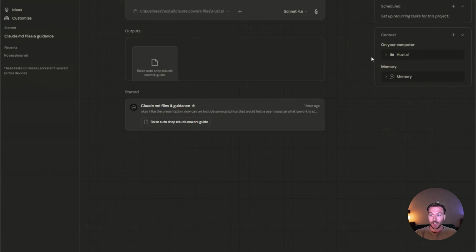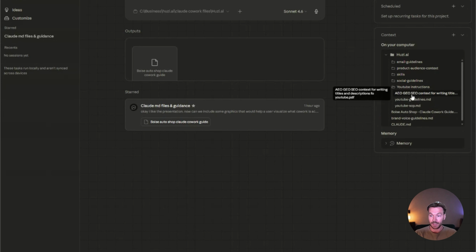And then you'll start to see, once you upload those files or give it the information, that it builds out a folder for YouTube instructions. It has an AEO, GEO context for writing, the YouTube guidelines, and then my YouTube SOPs. So now when that transcript gets pasted in here, it will understand from the main Claude MD file to go reference the YouTube instructions and look at these 3 guides before it gets started.